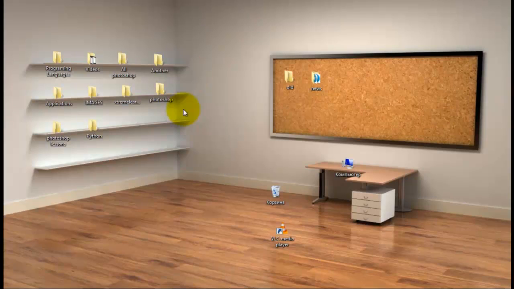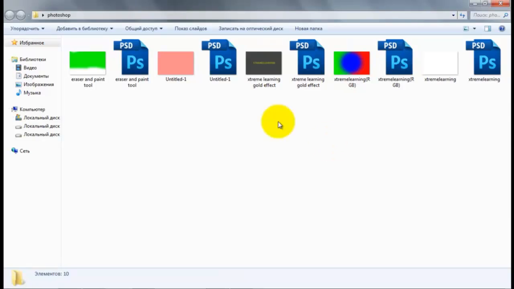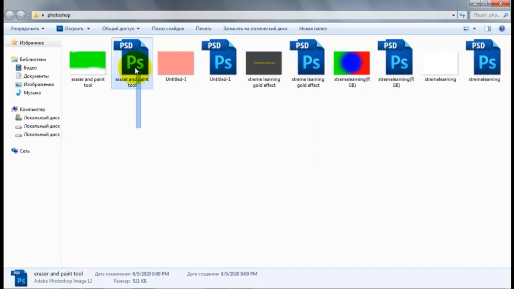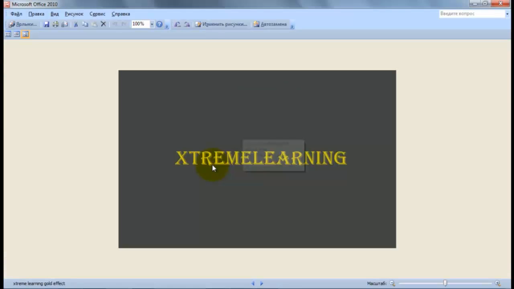Open your file. Now here, as you can see, this is our project. You can also continue your project with this eraser paint tool. As you can see, you can open your file also with PNG, and look here, we have renamed it to Extreme Learning Gold Effect, and title is Extreme Learning Gold Effect.